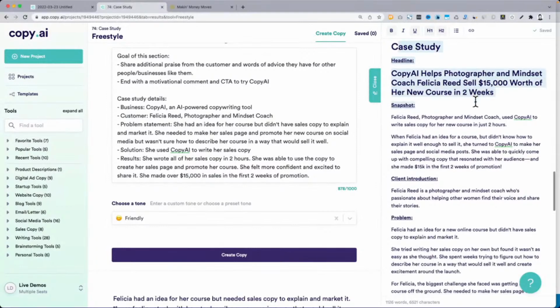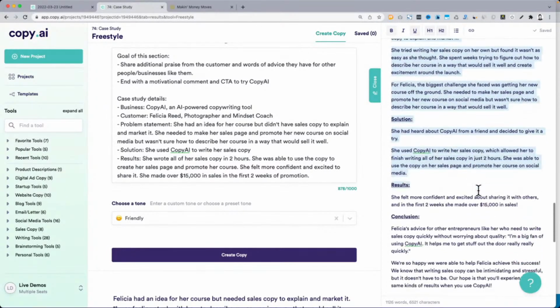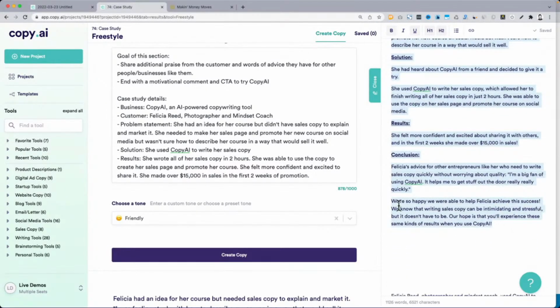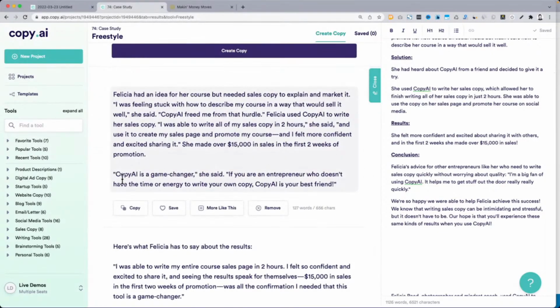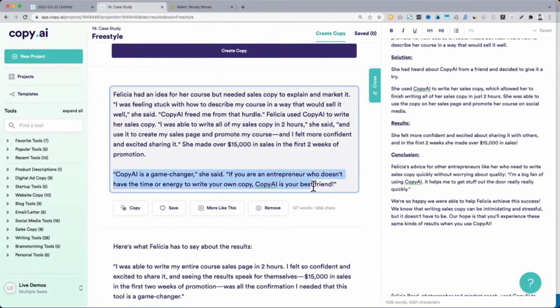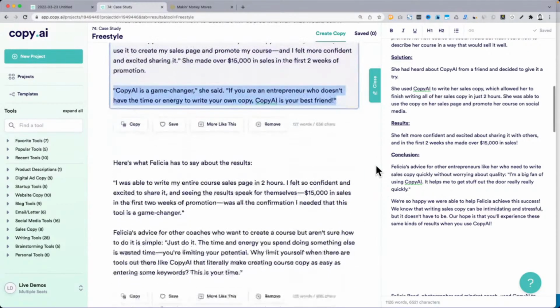I mean, here it is written up with a really good conclusion. I want to see if this telling it to end with a motivational comment and call to action to try Copy AI. Let's see. These are great testimonials too. So it's having it in her words. Copy AI is a game changer. She said, if you're an entrepreneur who doesn't have the time or energy to write your own copy, Copy AI is your best friend. This is really, really cool how it's writing this.